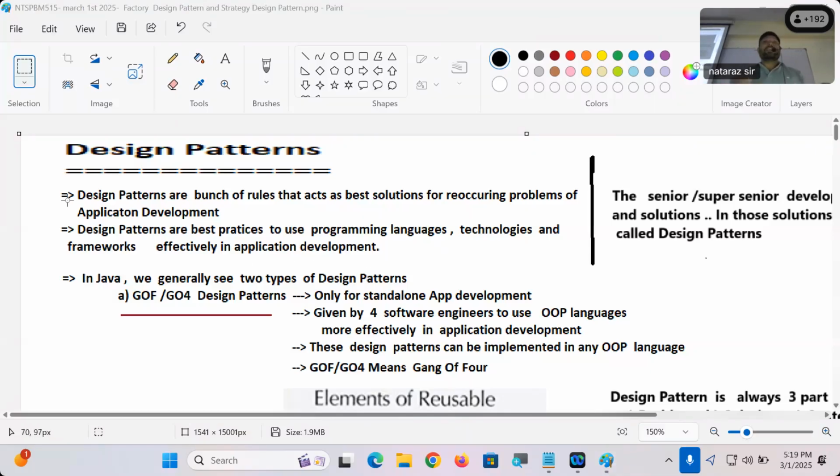So, if I use languages, technologies, frameworks straightforwardly, I may get some benefit, no doubt in that. But I may get some problems also. If I use languages, technologies, frameworks in combination with design patterns, I can take the best support of them as part of the application development process, or not, guys? I want a reply from you people, guys. Come on, everyone. Super. Design patterns are a bunch of rules that act as the best solution for recurring problems of what?